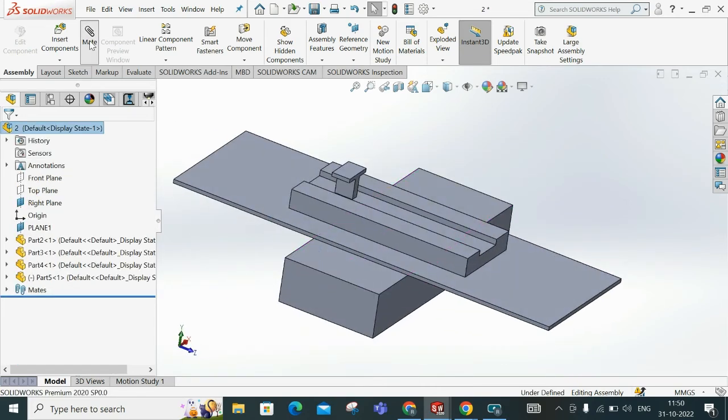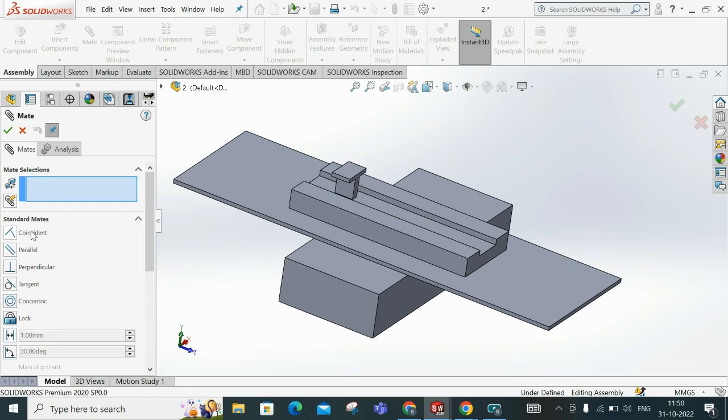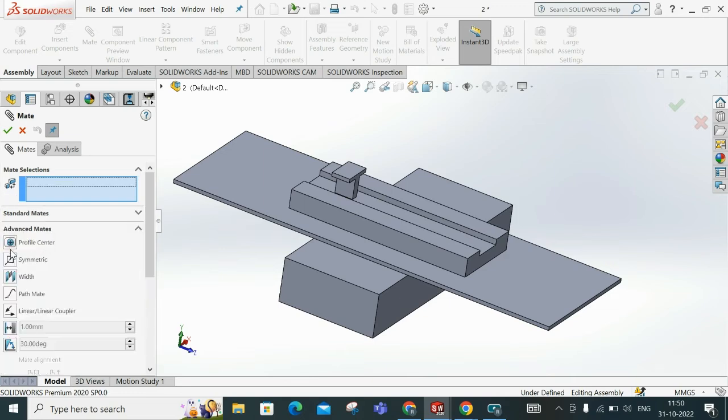Okay, now we have said what all things are under mates: profile center, symmetry, width, and so on. And there is one thing called path mates, I will come on to that. Before that, let's see linear coupler and limit distance.